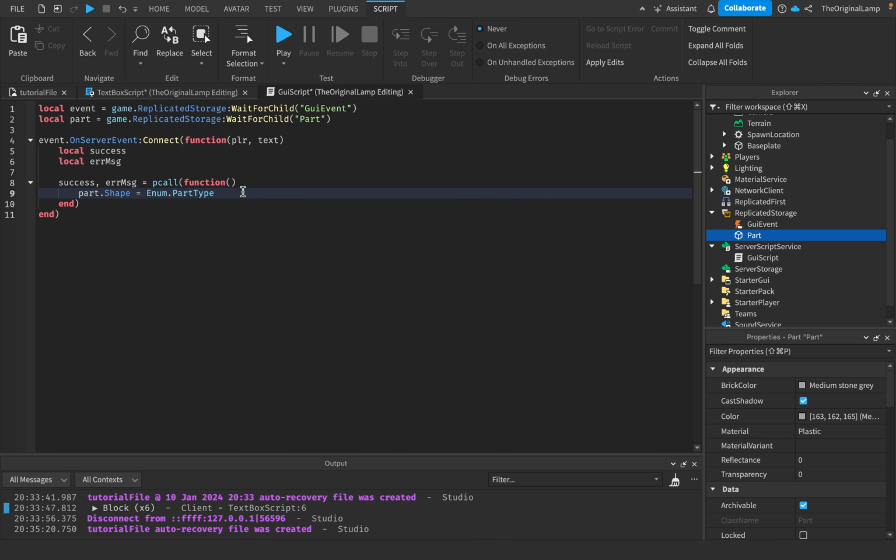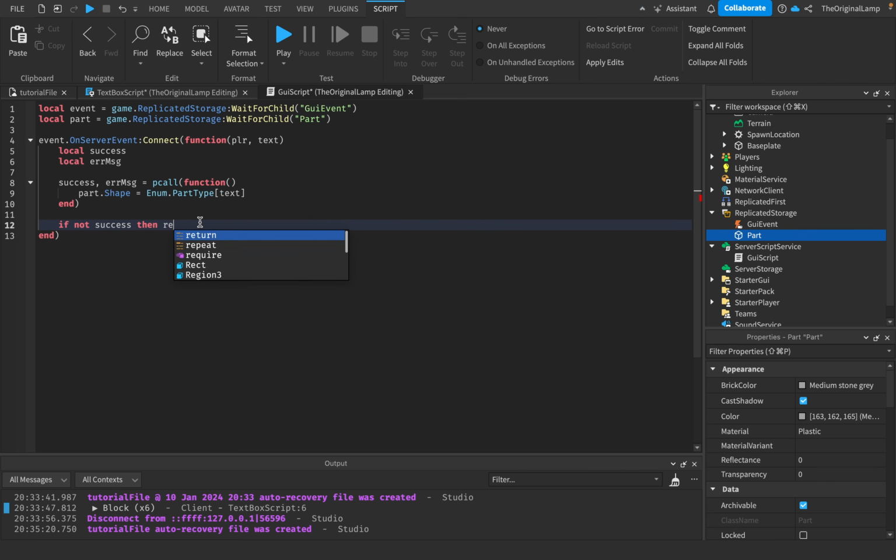However, because we want whatever the player types, instead of saying a dot, we'll just use these square brackets, and we're going to input the text. So this is going to attempt to change the part's shape into whatever the player typed, right? And so what we're going to do is say, if not success, so if this code failed, then we're just going to return the function and end, right? So then the function will stop and not continue running. However, if it's continuing to run, it means that success is true.